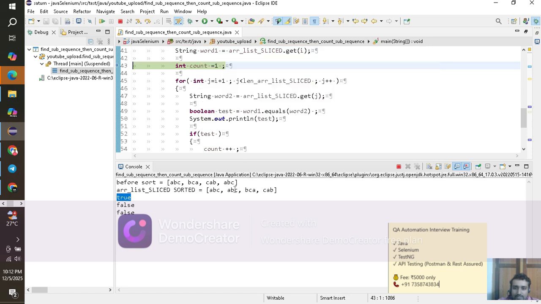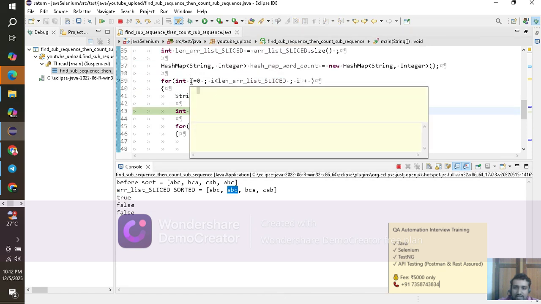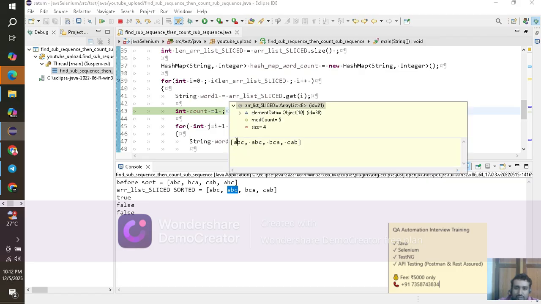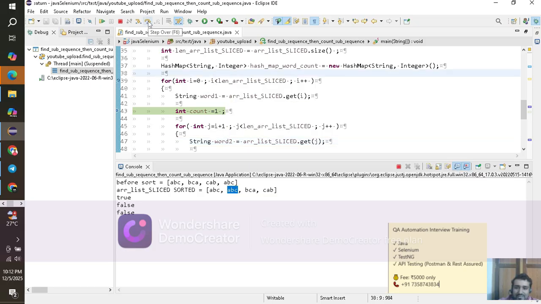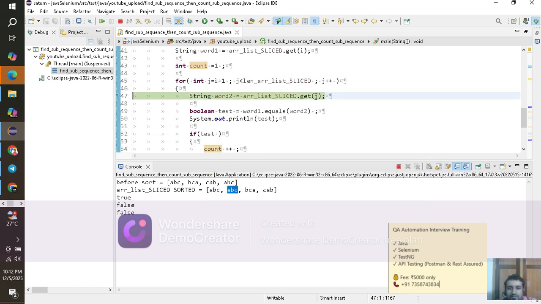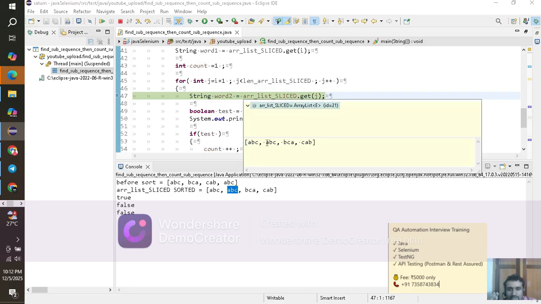Now the word is ABC. Why is this word taken? Currently the i value is 1. So if you go in the array list, this is 0th index, this is first index. So the first index is taking, now the counter is again initialized to 1. You need to put the counter here only, then it will be automatically reinitialized to 1. If you put it outside the for loop, it won't work. Okay, now the j value will be 2. Why is the j value 2? The i value is 1. So for the array list second index, this is 0, this is 1, this is 2, it will be BCA.